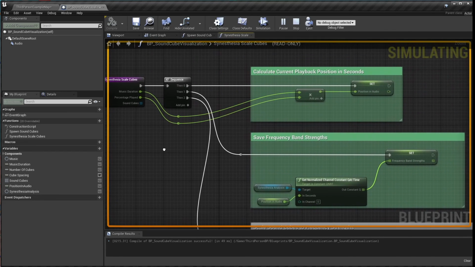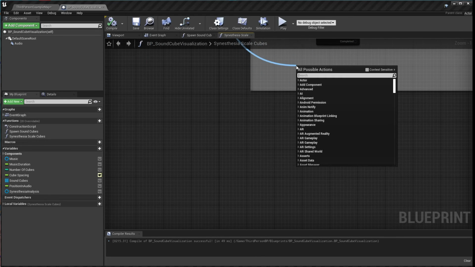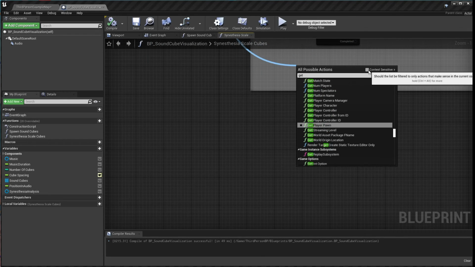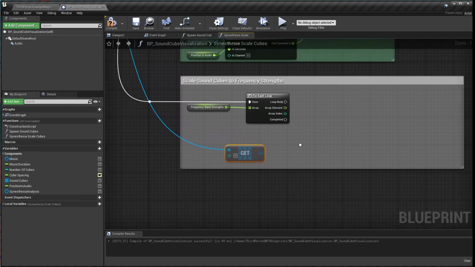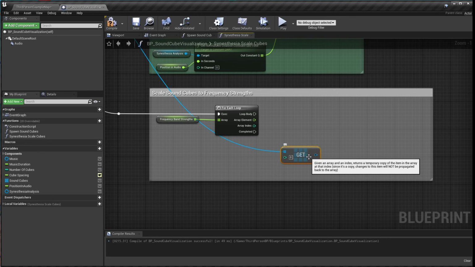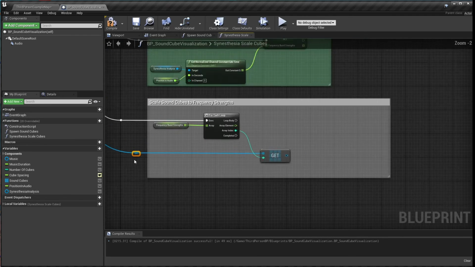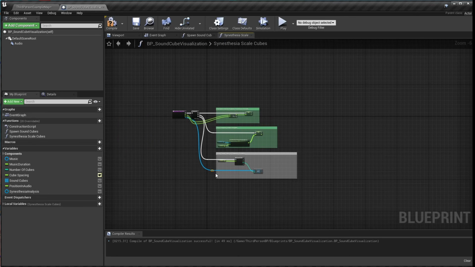So the cubes are coming to us from the input here. I can feed that down below here, and I can just say get, I'll put context sensitivity back on, get a copy. And we want to get a copy of each, or get a reference to each sound cube based on the index of the frequency bands that we're looping through. So we'll feed that in there. That's looking good. That's being fed in. There we are.